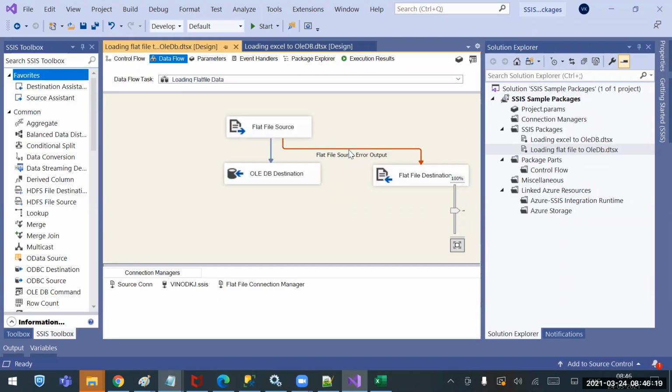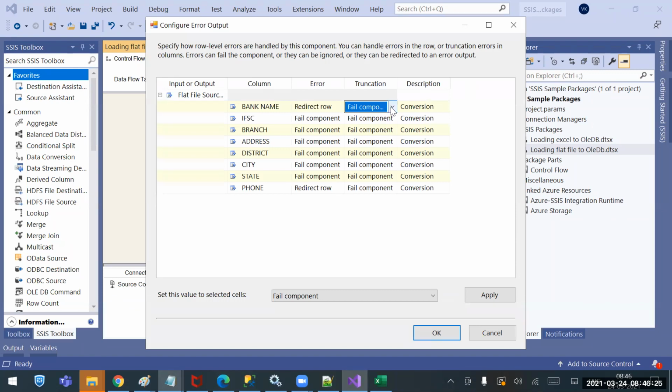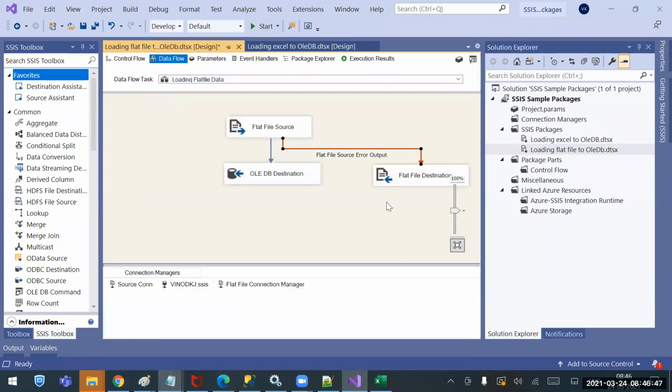So while configuring, let's say there is a truncation failure. Even if there is a truncation failure, I just need to redirect the rows. So in such a case, choose redirect row at the truncation level and click on apply. If there are truncation errors, then that row will also get sent to the error file, guys. These things you can try from your end.